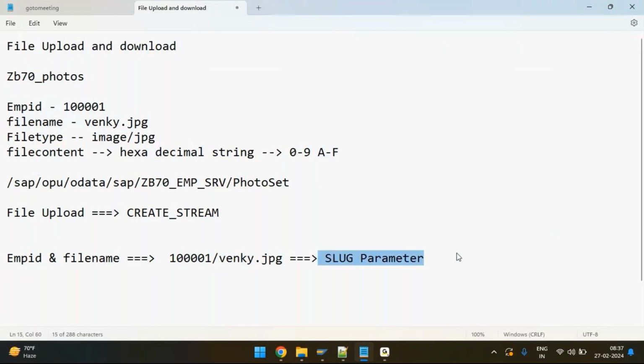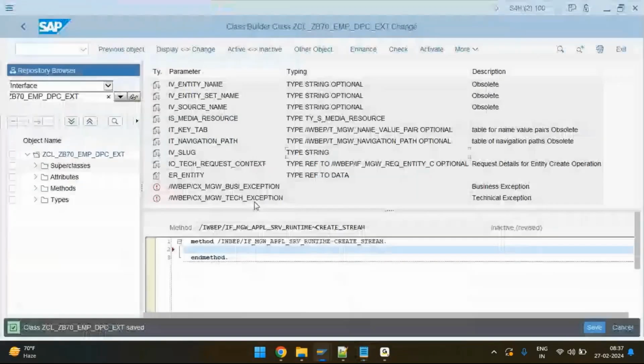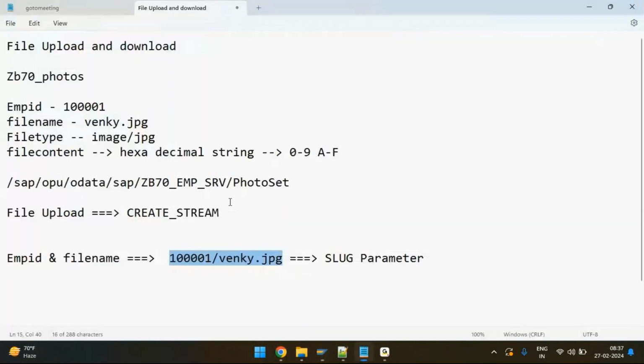Now in the backend, what we do is split this particular IV underscore slug, which is of type string. I can split this by using a slash. When I split this using a slash, I can read this one into an employee ID variable, and this one into some file name variable. So successfully we got employee ID and file name. Then what about the file type and file content?